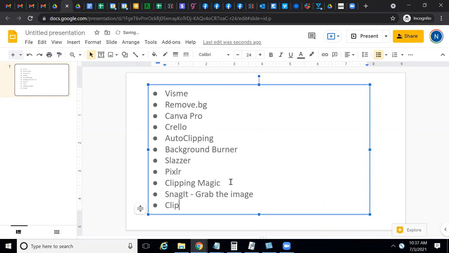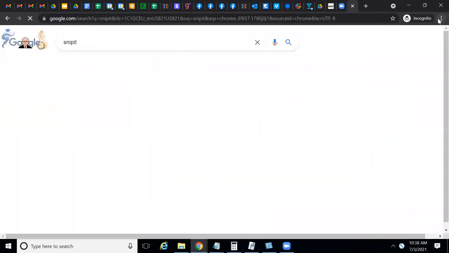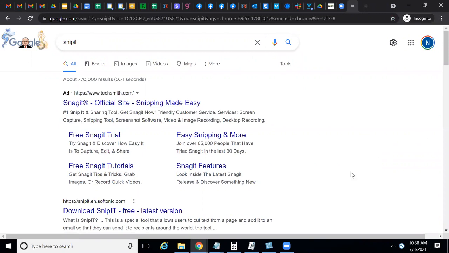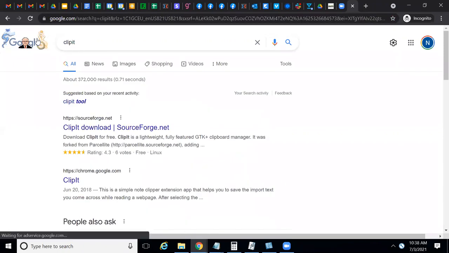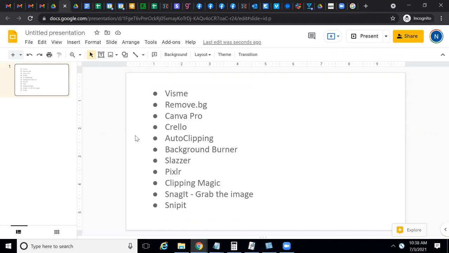And then I think it's also called Clip It, or Snip It. I need to just check real quick. Nope, it's Snippet. So Snippet is another one that you can go ahead and take a look at and use to be able to grab images if you can't left click on an image to create a listing.